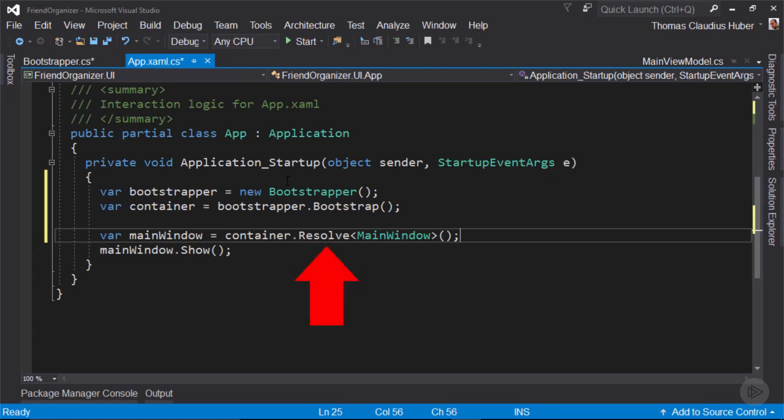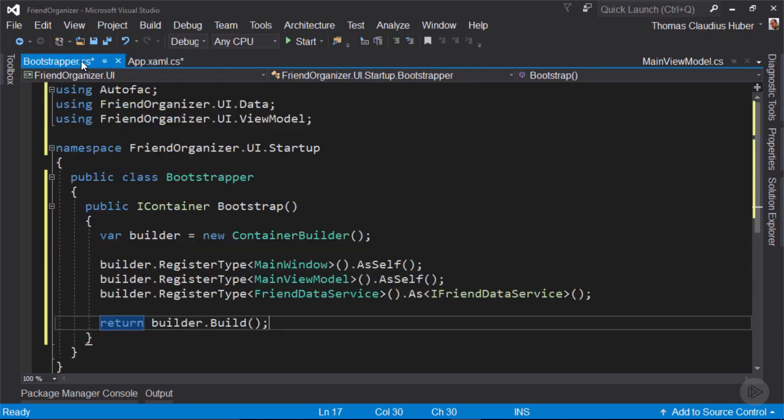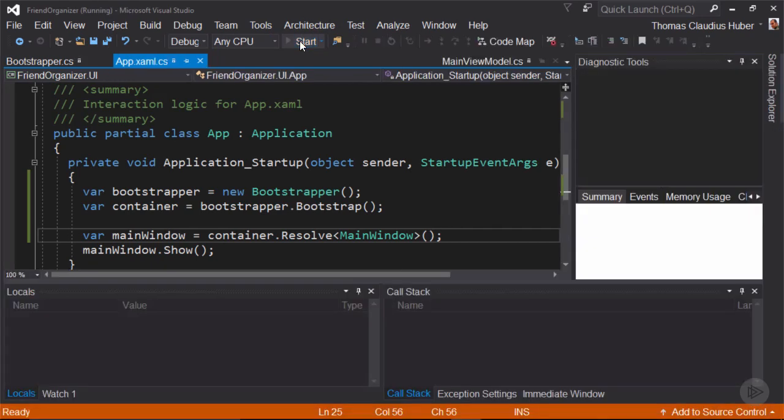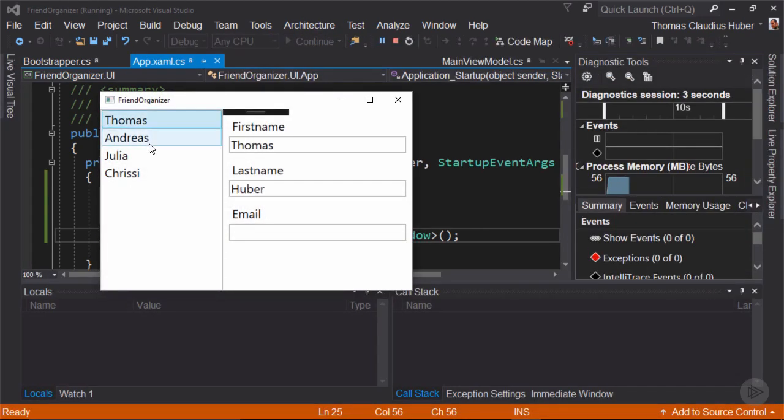The Resolve method will go to the MainWindow constructor. It sees that it has to create a MainViewModel, and then it will go to the MainViewModel's constructor and it sees that it has to create an IFriendDataService. Because of the information that it has in the container, it knows that it has to create an instance of the FriendDataService where this IFriendDataService is required. Now let's see if we can still run the application. Our application comes up and it works as before. So now we are done with this basic user interface layer.